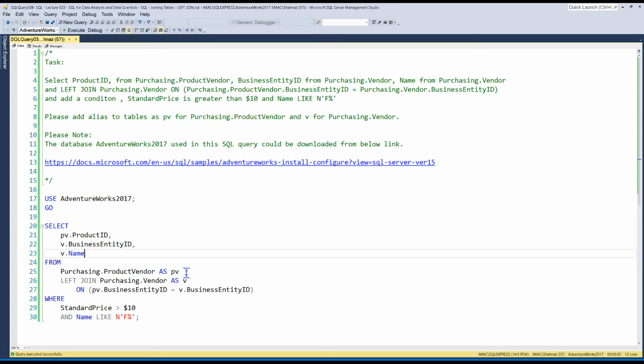Makes queries more readable, as far as my experience goes. So it is purchasing dot product vendor dot product ID. That's what we are fetching, product ID, referring to the product ID inside this table. And then if you see V dot business entity ID, V is simply the purchasing dot vendor table.